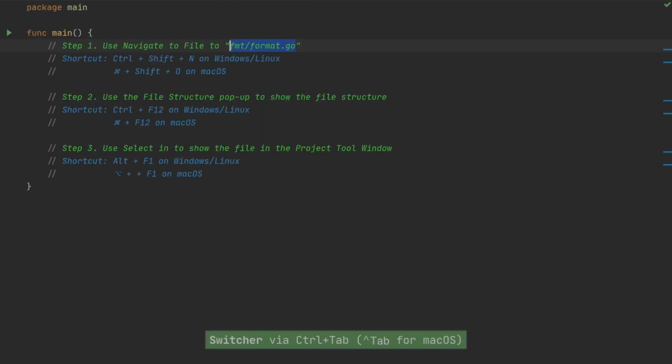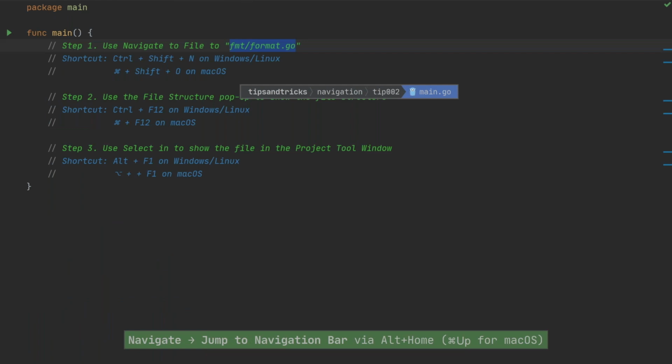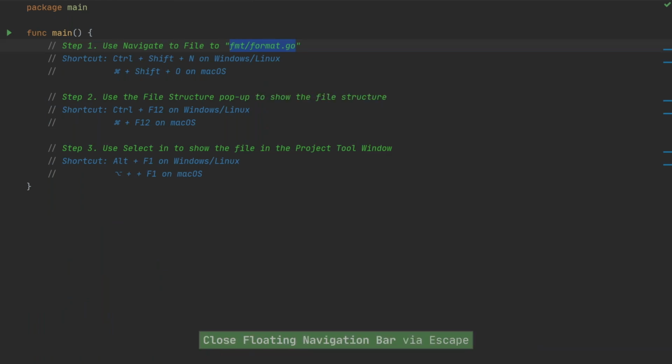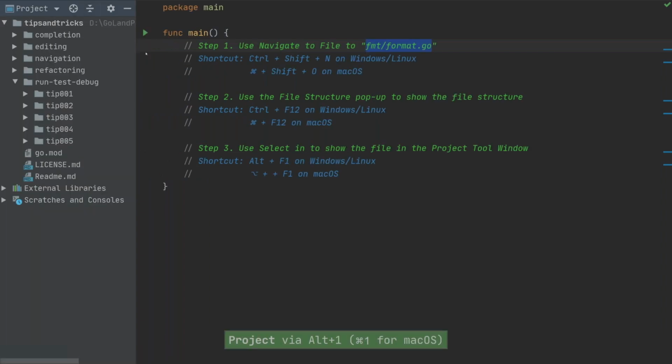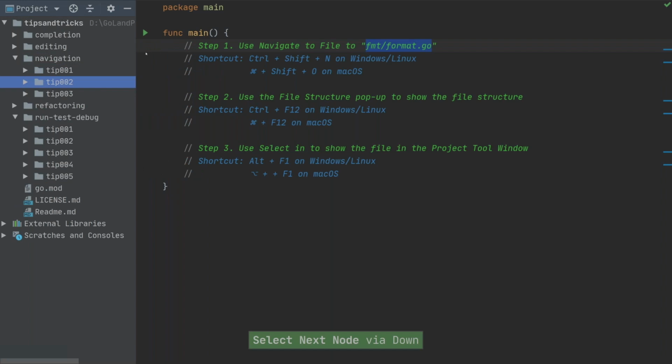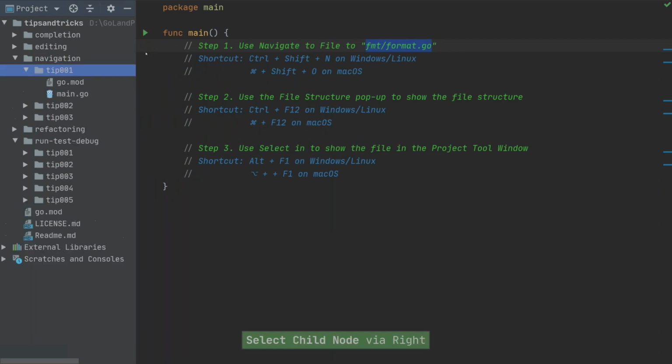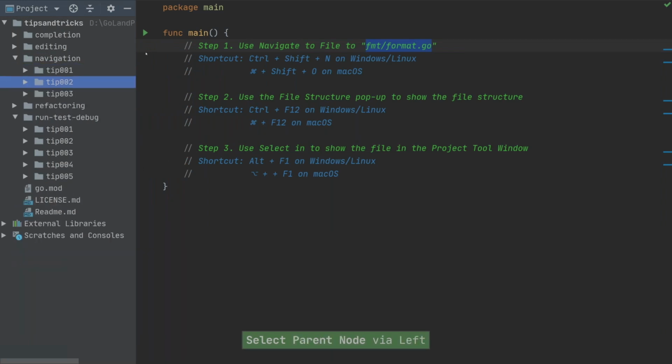Let's go back to our tip here. Let's say that I also really want to select this in the project view. How do I do that? Well, I can bring up the project view and then I can start typing. I think I'm in the navigation. I'm not really sure which one of the tips, so maybe it's this one, maybe it's that one.